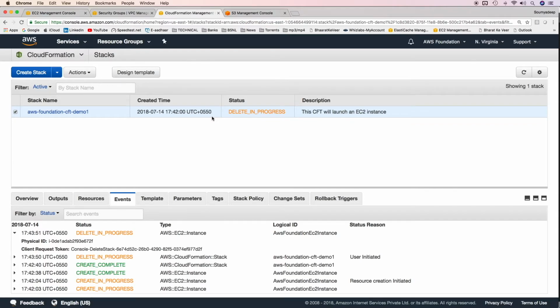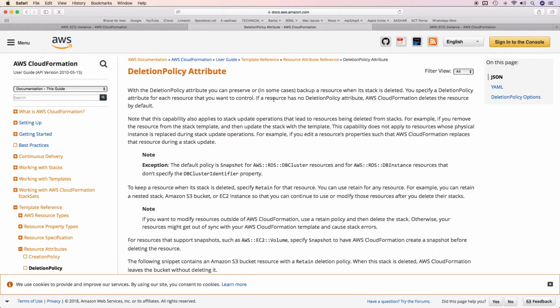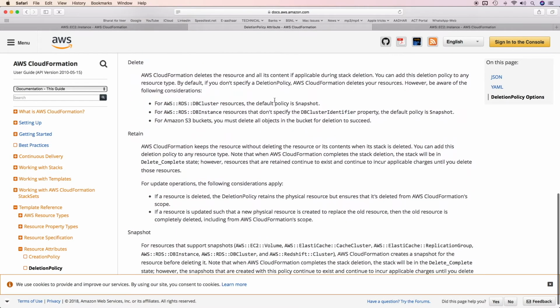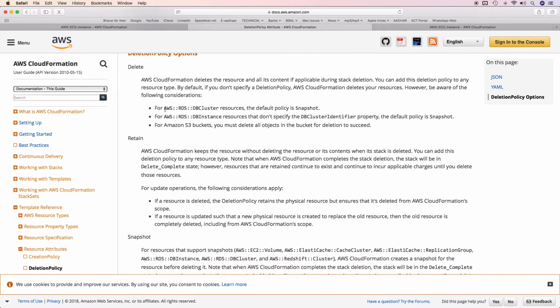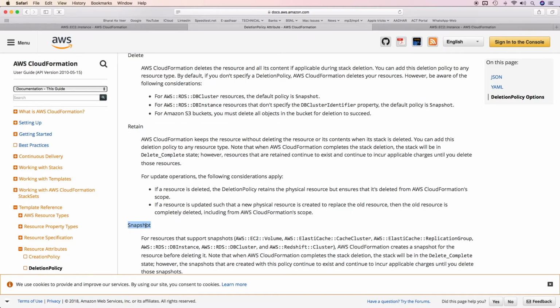So there's a way around this, which is called the deletion policy attribute. You can mention this attribute in your CloudFormation template for all the resources which you do not want to delete, and you can mention what you want to do when the stack is deleted. So there are three options: delete, retain, and snapshot. Delete is the default, so if you do not mention anything, the resource would be deleted. The second option is retain, and it says that that particular resource would be retained and it will not be deleted. The final option is snapshot, and this is valid for EBS volumes, ElastiCache cluster, RDS DB instance, and Redshift cluster. What CloudFormation will do is it will delete the resource, but before doing so, it will take a snapshot of that particular resource.